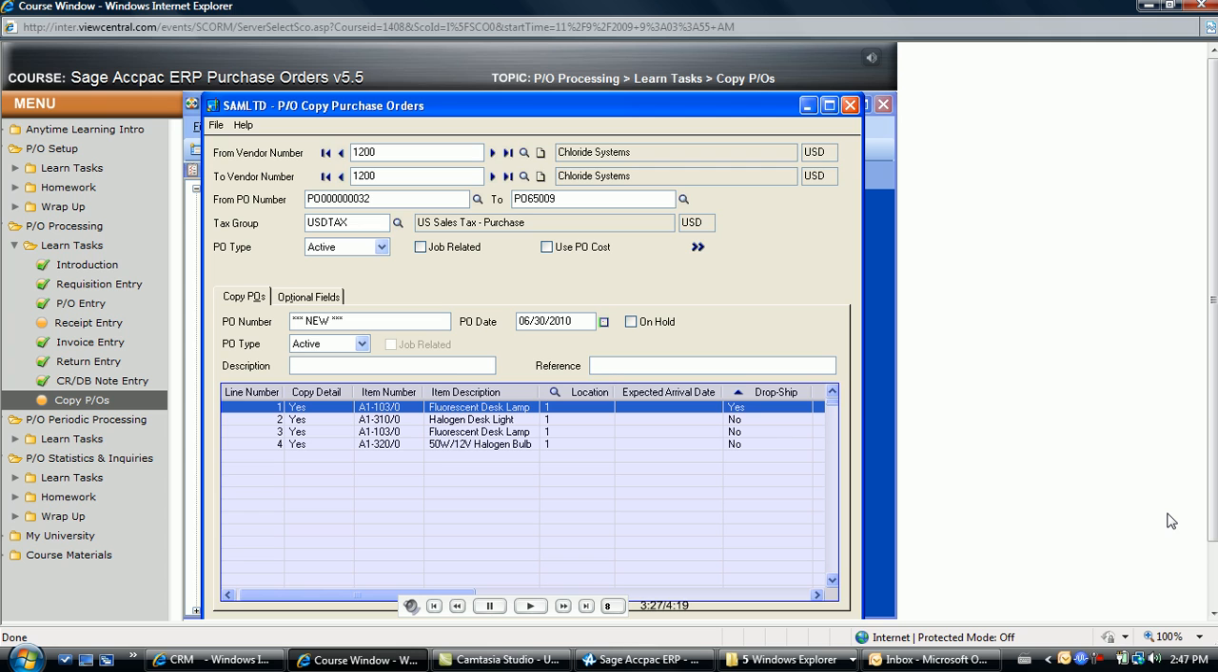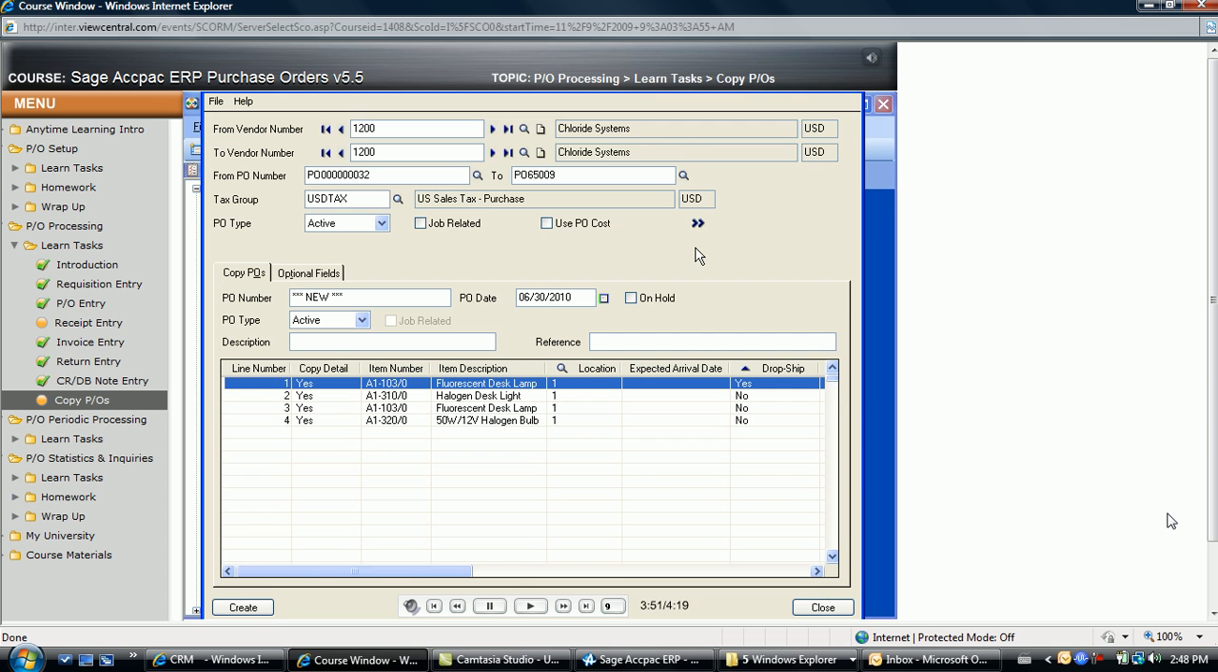If the vendor number is changed at the top of the window, the system incorporates the settings from that vendor. Remember, it is a copy function, copying details exactly. With the exception of the tax group override and the ability to update cost values using either the current cost in inventory for the item or a vendor contract cost for the item.